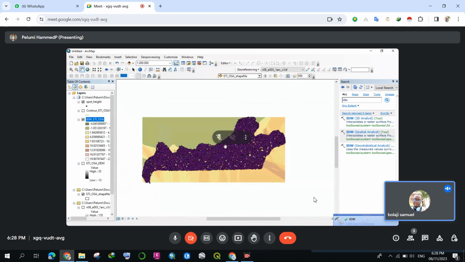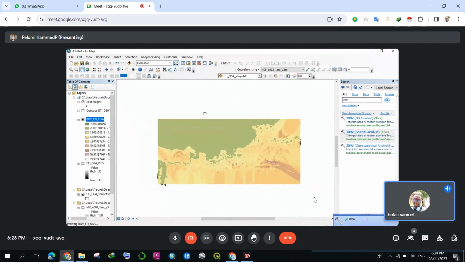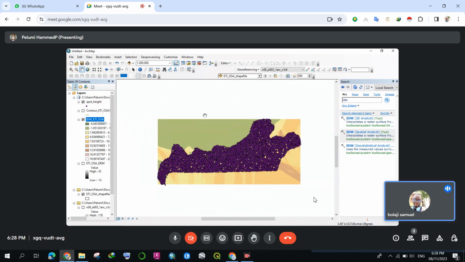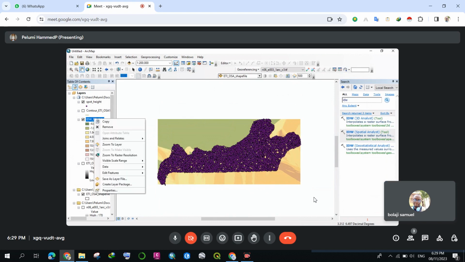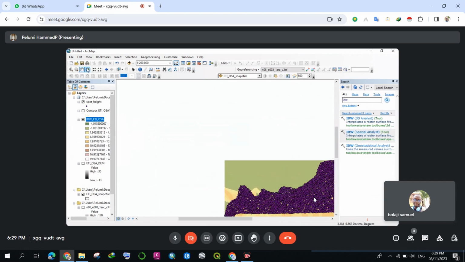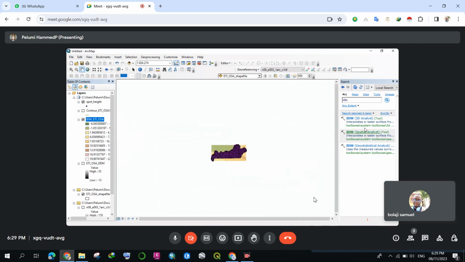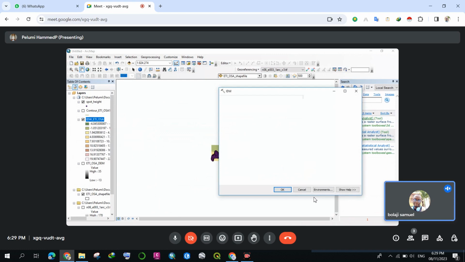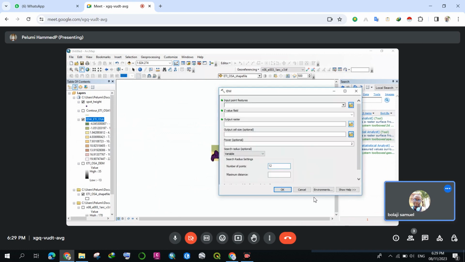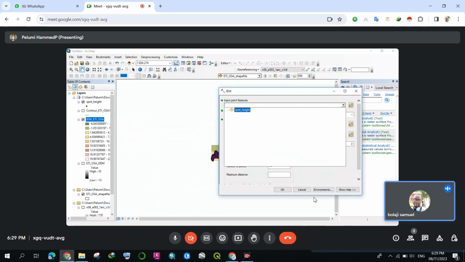Sometimes when performing the IDW, I do prefer using the environment tab. So let me teach you about the environment tab. Click on the IDW again. Not the results, the tool. Yeah, I want to explain some other parts. Yeah, that one, you're good. So you bring in the point, spot height, the Z value, blah blah blah.